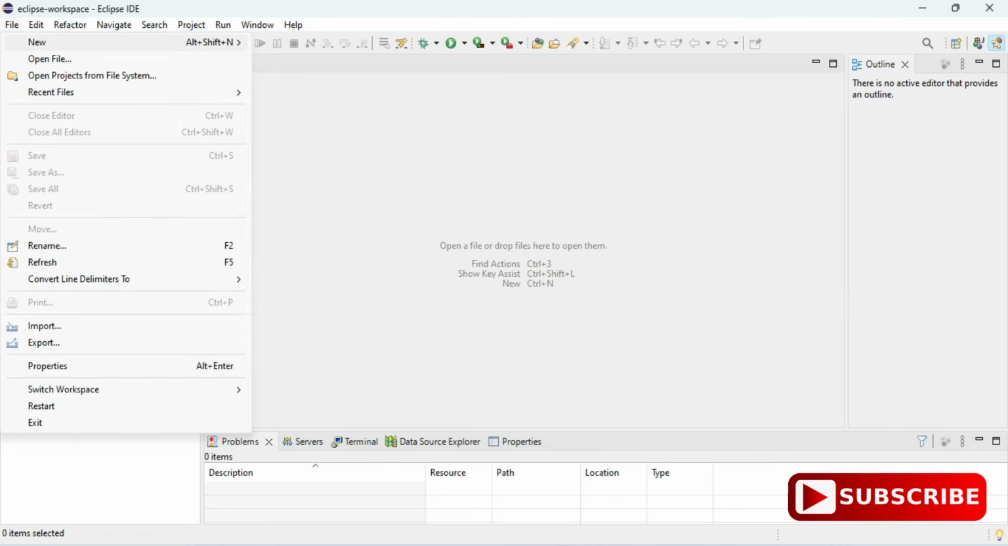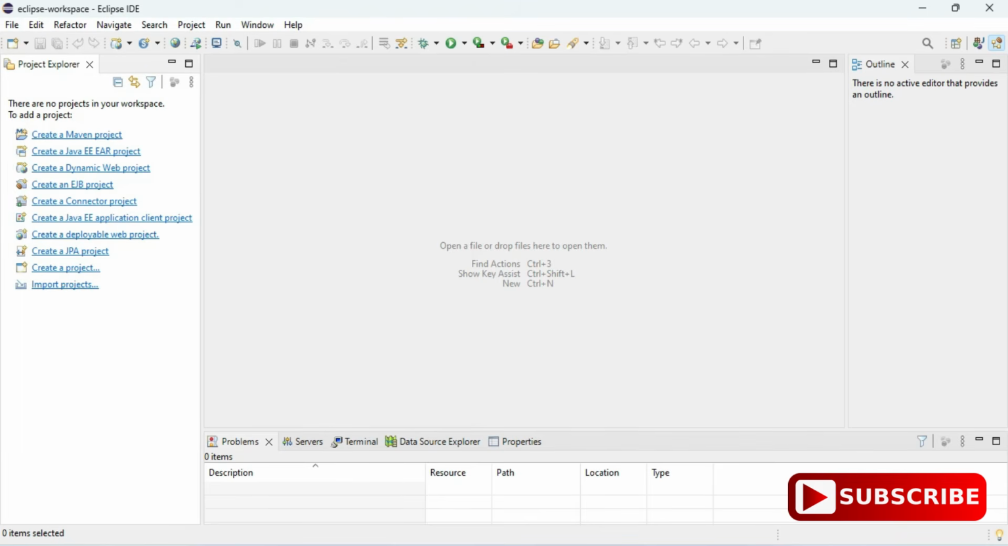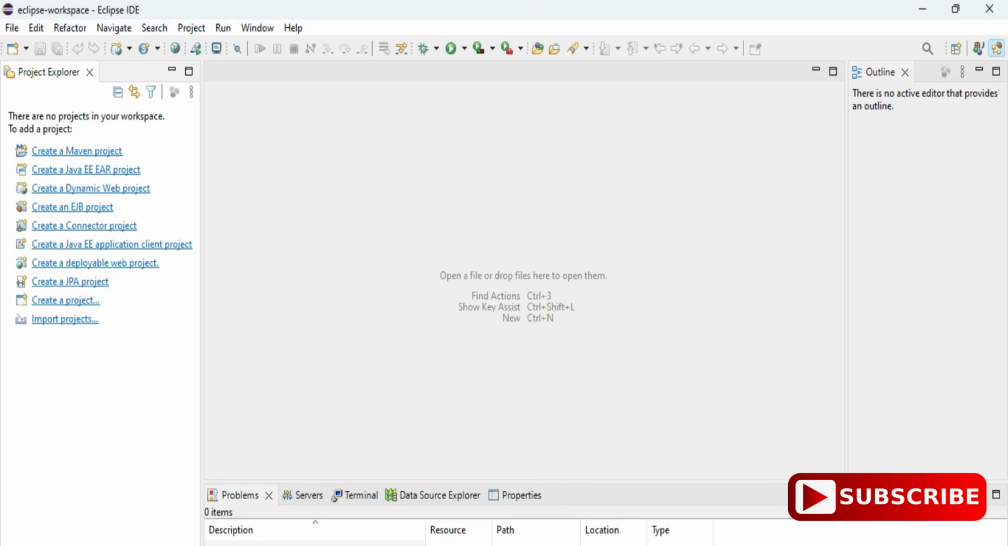Now, File, New, can you see the options now? I'm having different options: Servlet, JSP, CSS, EJB, web services, so many options. Now you can create your Servlet and JSP pages and run them. In my next video, I will be showing you how to create a dynamic project and how to add a Tomcat server.